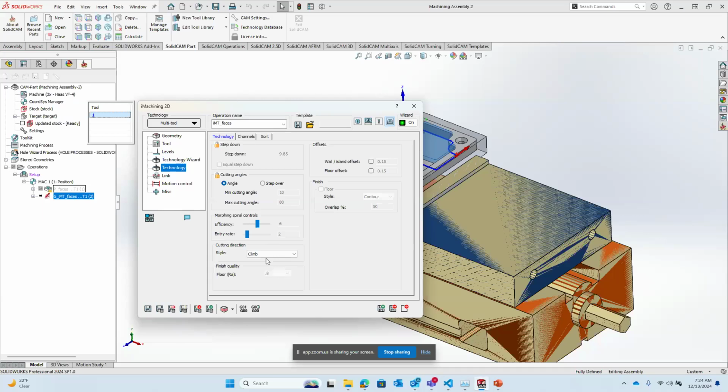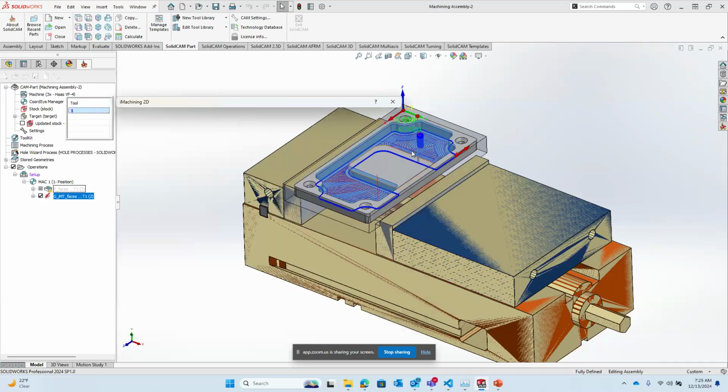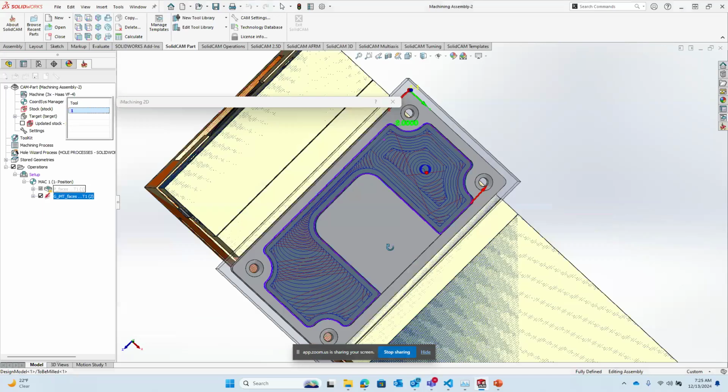So let's go on down to my technology. And here you're going to see that my step down and my cutting angles are locked off. So that's because the iMachining is turned on. If I turn this wizard off, that will let me customize these parameters. Now that is possible, but it is definitely recommended to keep this wizard on so you can fully utilize iMachining. Right? Let's go ahead and save and calculate this toolpath. And take a look at what it looks like.